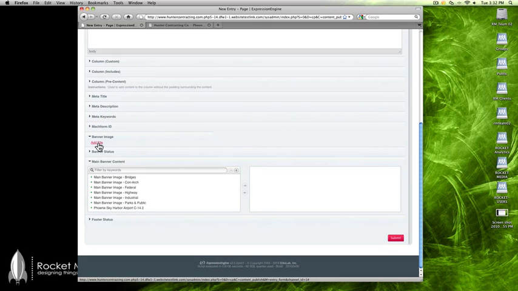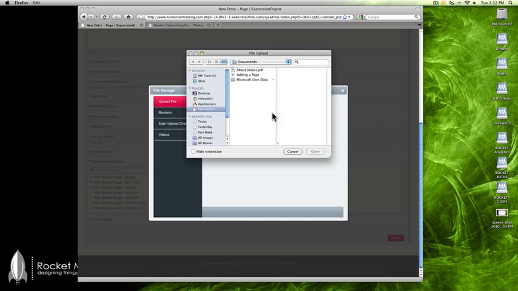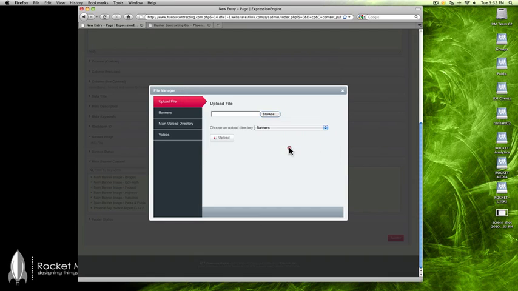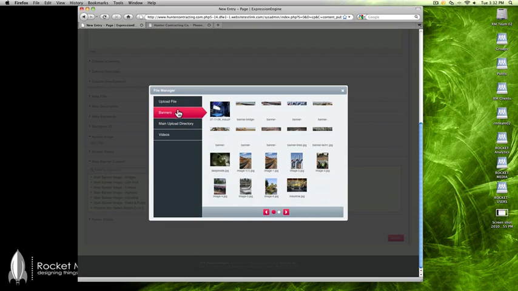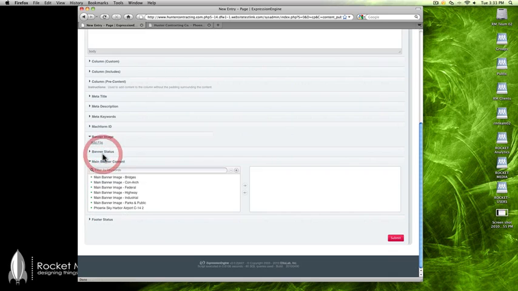So if you want to add a banner image to this specific page, you can just click Add File, and that brings up a little prompt where it asks us where we want to pull that image from. If we click Browse, it's going to ask us where on our computer we want to pull that from. Or if we want to select one that already exists, we can simply click on the banners folder here, and you can see we already have some preloaded images that you can choose from. In this case, I'm just going to select one that's already here, and then you can see that it adds the banner image here with a little thumbnail. And if we want to get rid of it, we can just simply click Remove.